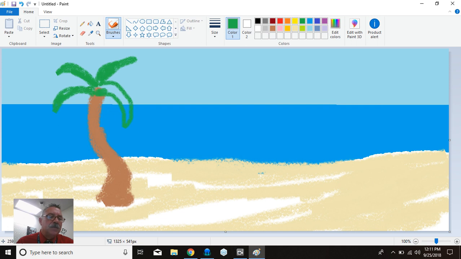It may not look like a professional artwork, but it's going to look pretty good, and you did it yourself, so it's kind of cool. So something like that. I mean, anyone would know that's a palm tree. It may not be the prettiest palm tree, but it is a palm tree.